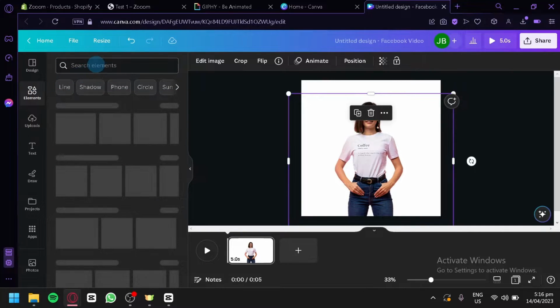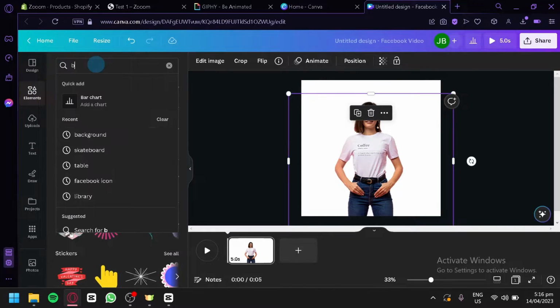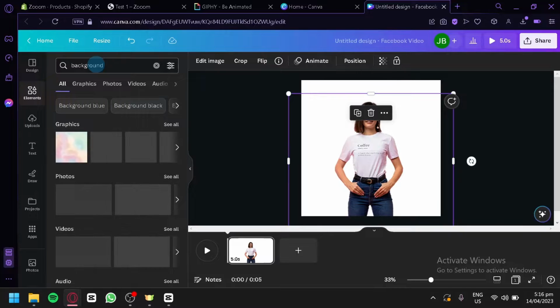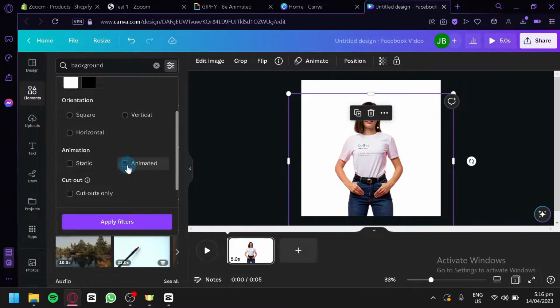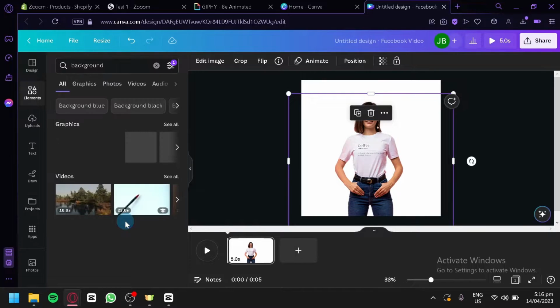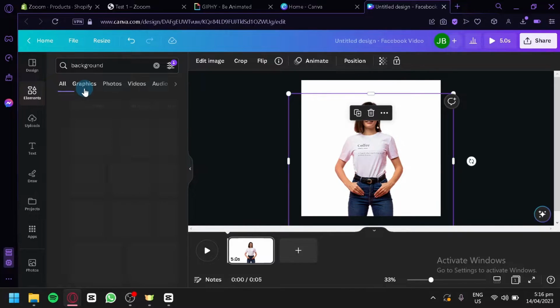Now we're going to go to our elements, and we're going to search for a background, just like that. And we're going to filter this. I'm going to enable animation, just like that, and then apply filter. And we're going to click on graphics.